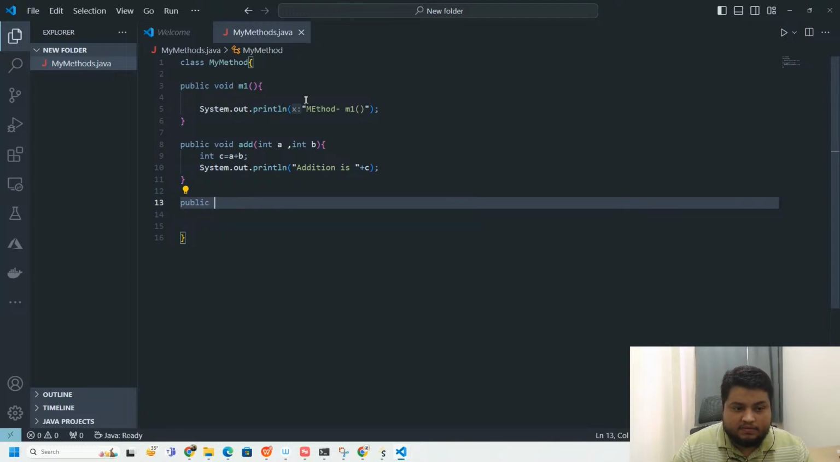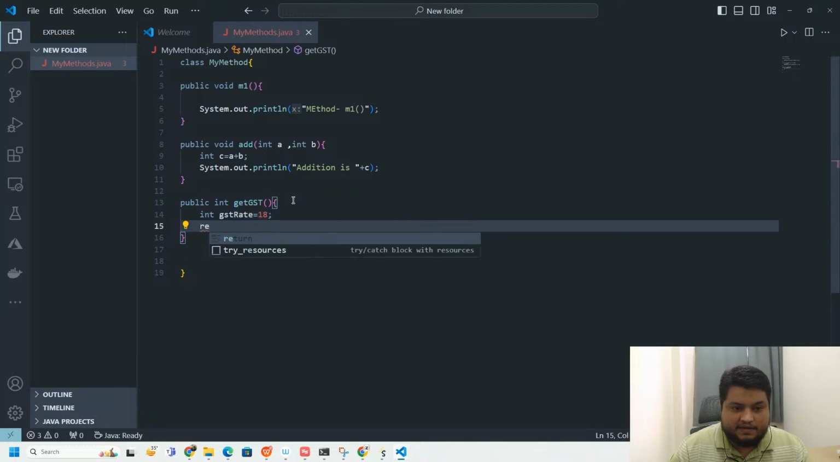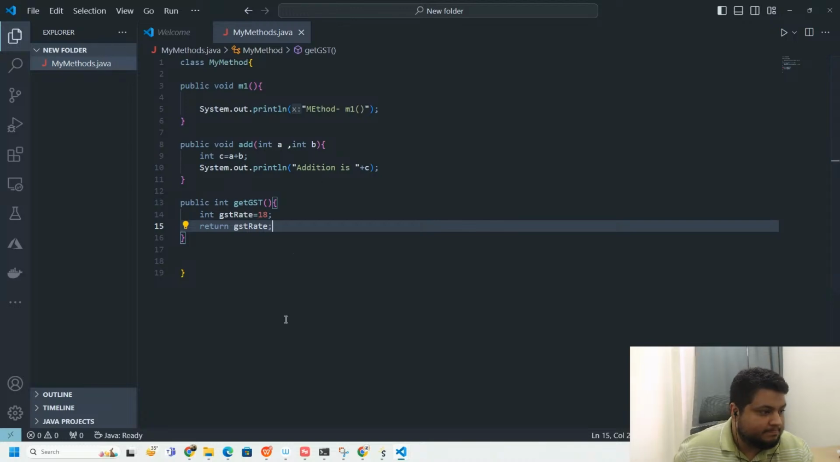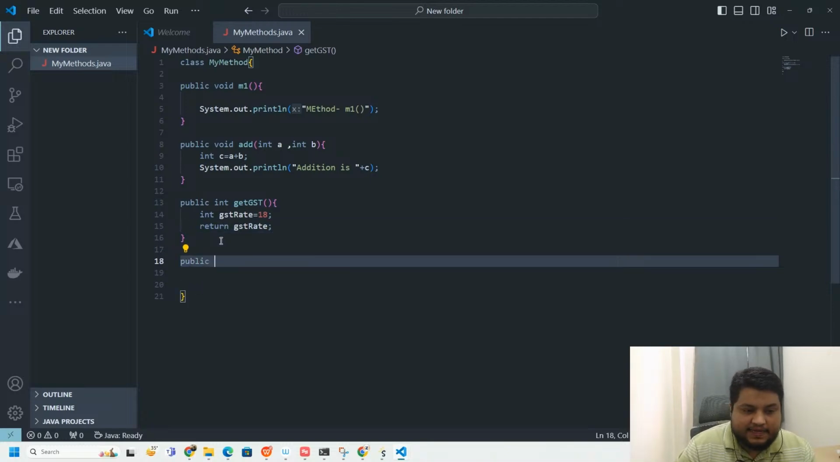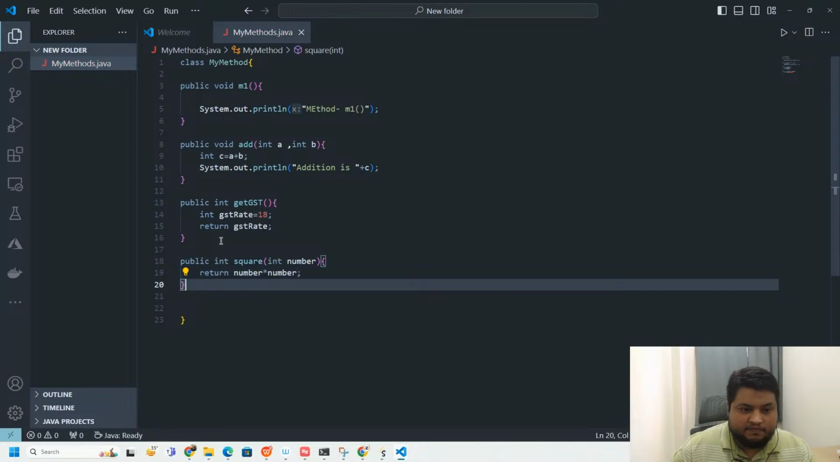Then I have got public int getGST, and I say return. First, you can have the variable as well, int gstRate is equal to 18, and then I return gstRate. Yeah, we are returning the GST rate. And the last one is where I take an input as well as I want to return something. So I'll say return a function called square with int a or int number, let's say. And what we will do here is simply return number multiplied by number. Okay, number multiplied by number.